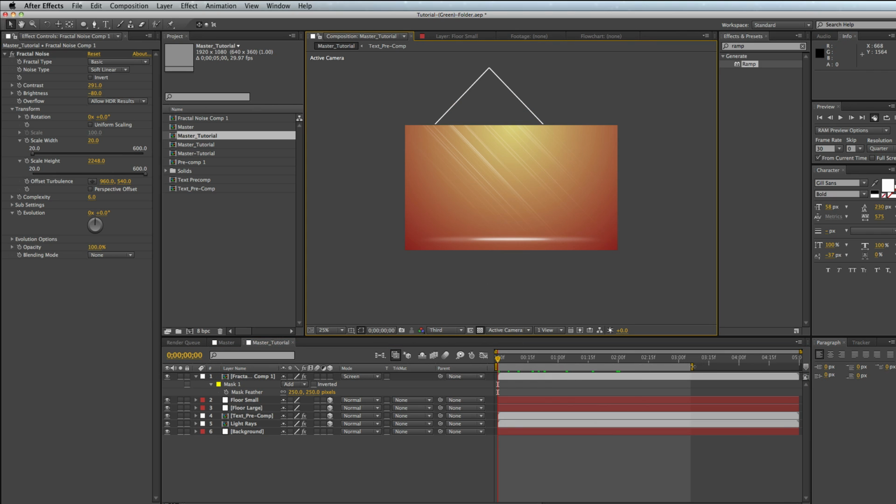So to do that, all we're going to do is select the evolution and move to the start of the timeline and set a keyframe for the evolution, move to the end of the timeline, and change the revolutions to 3. And now you can see we have these nice animated lines in the background, which is all good.